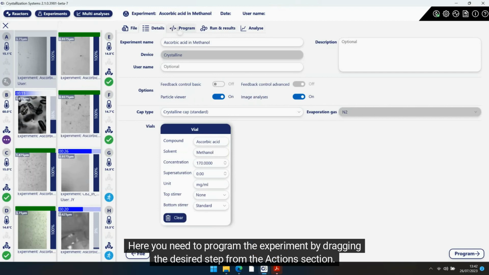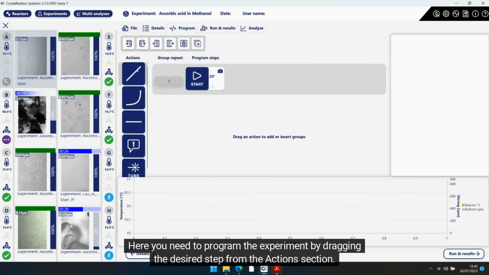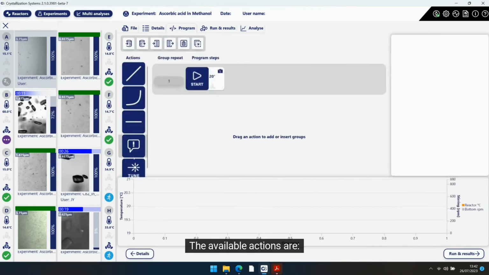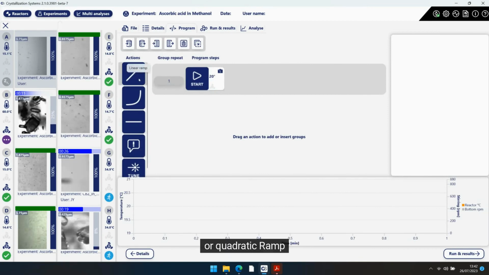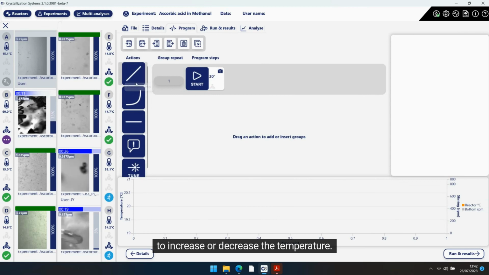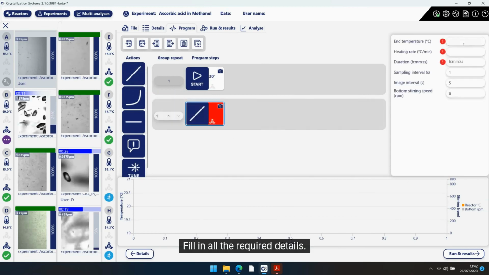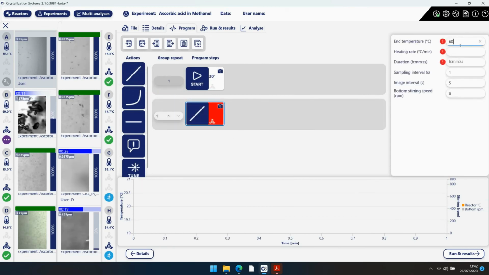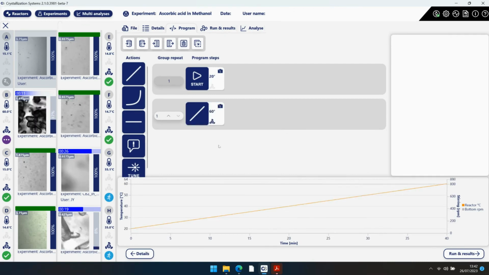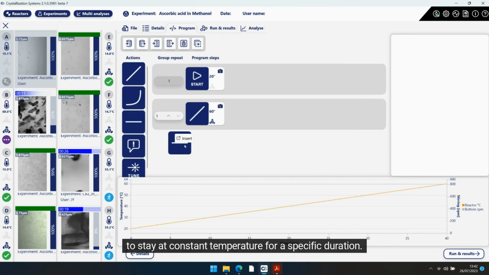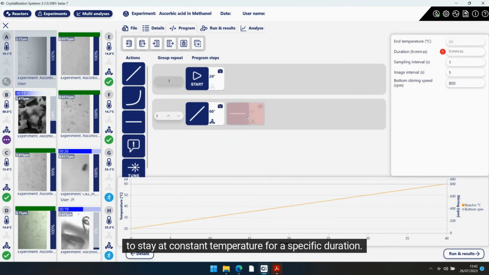Here you need to program the experiment by dragging the desired step from the Actions section. The available actions are linear or quadratic ramp, to increase or decrease the temperature. Fill in all the required details. Hold, to stay at constant temperature for a specific duration.